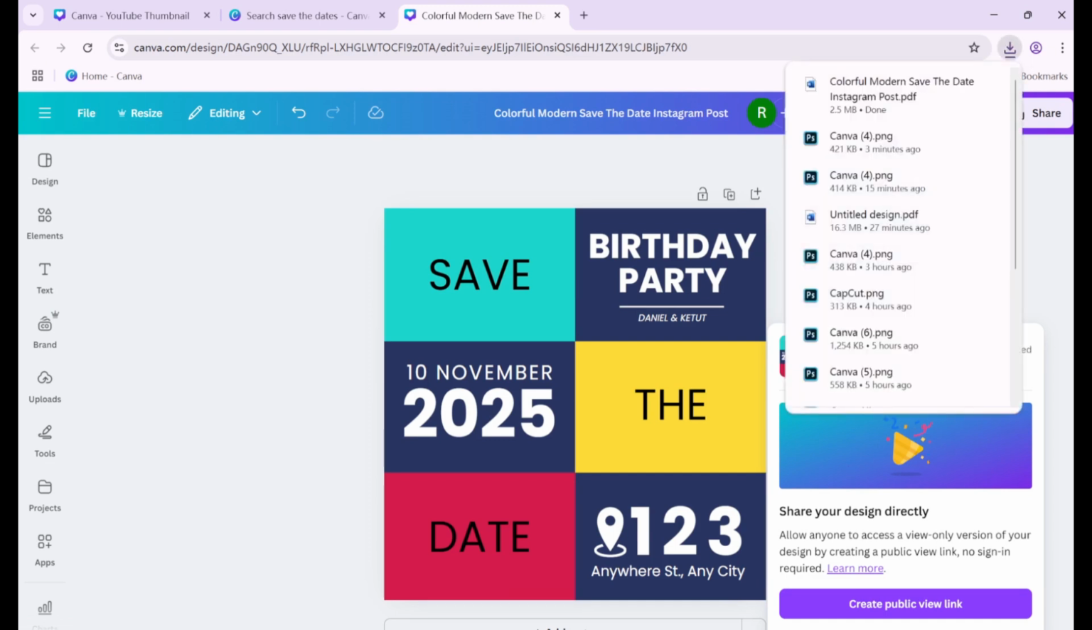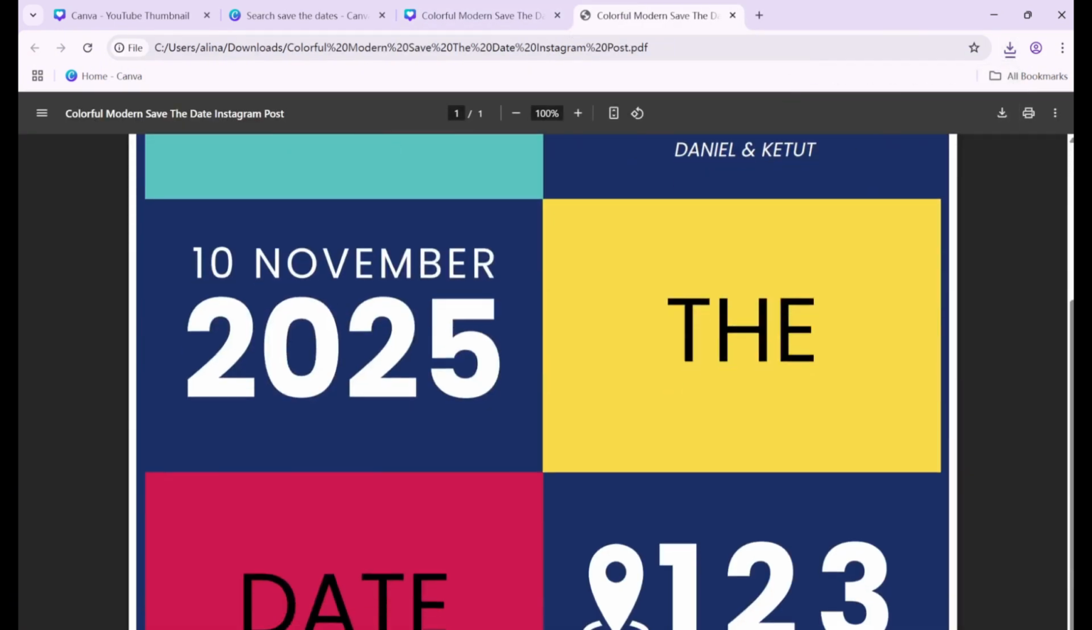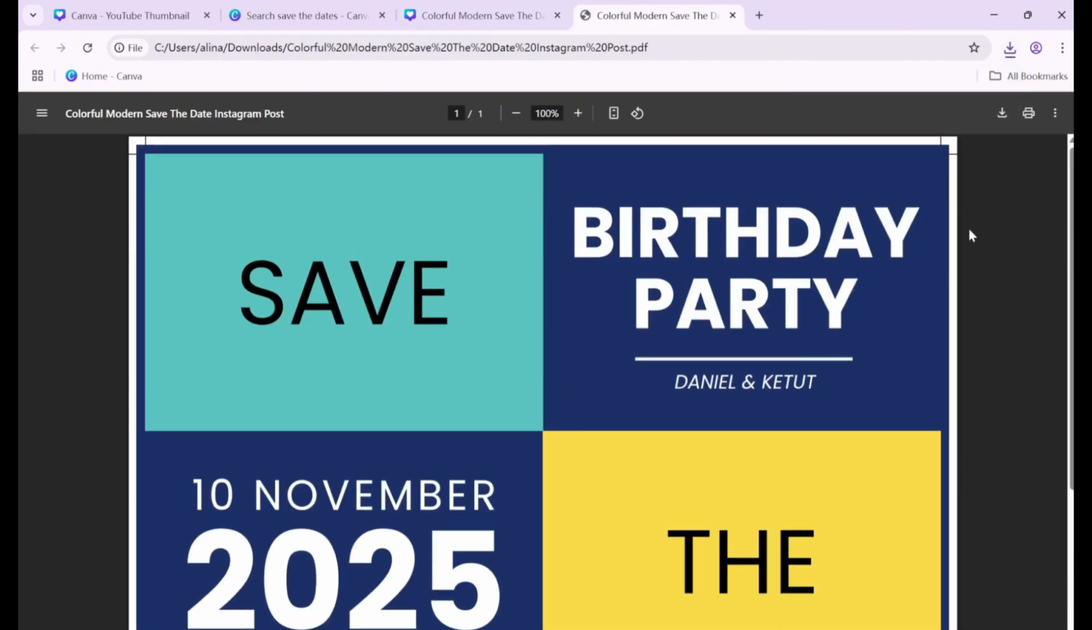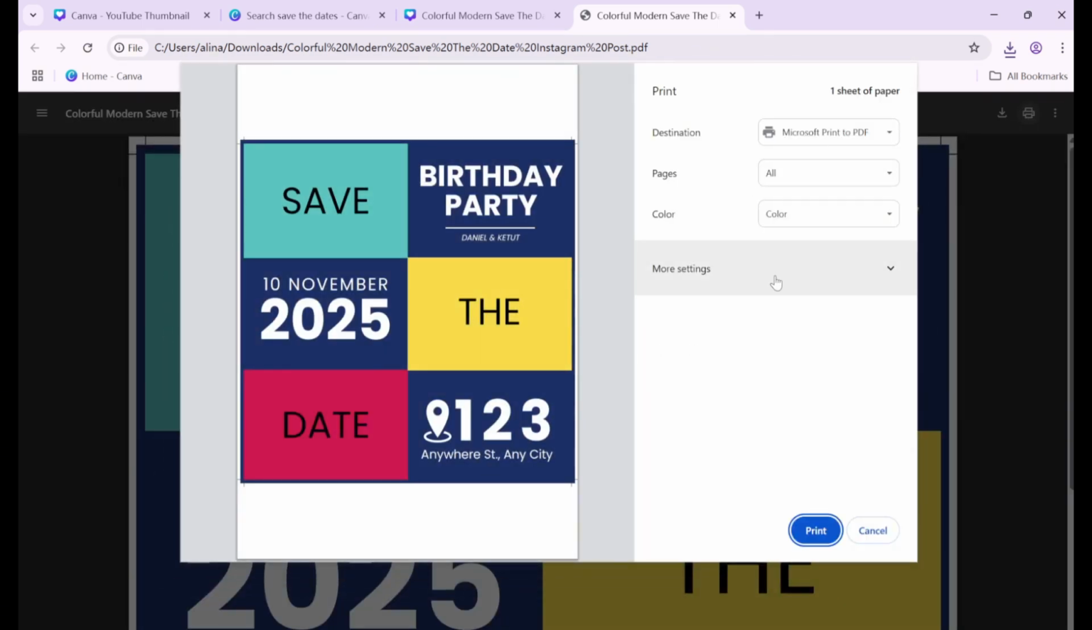After downloading the PDF file, open it in a browser or a PDF viewer. Locate the print icon within the viewer. Adjust settings such as paper size and orientation according to your preferences, and then proceed by clicking Print.